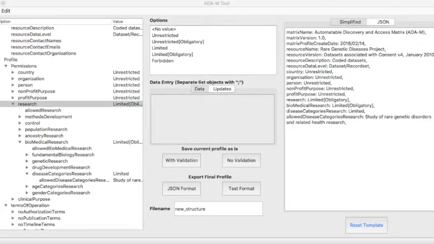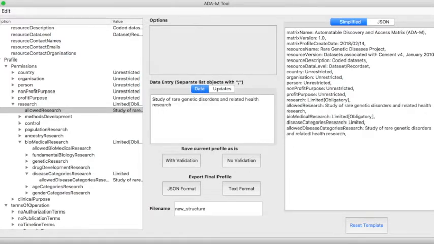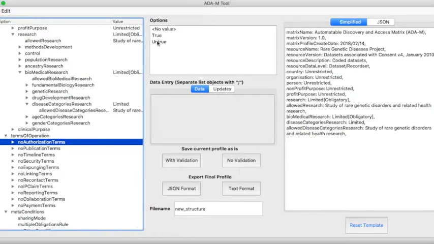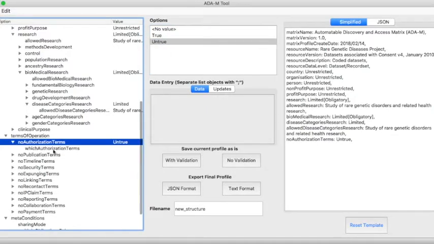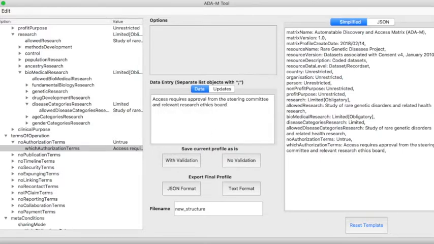For clarity, the study of rare genetic disorders and related health research phrase can also be entered into the free text field of the upper Use for Research Purposes section. The requirement for Ethics Board approval for access to the object is encoded in the Terms section by revoking the No Authorization Terms using the Untrue option, and in this particular case entering "Access requires approval from the Steering Committee and relevant Research Ethics Board" into the free text box.